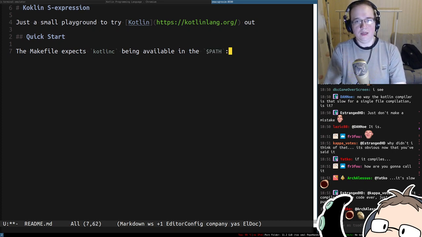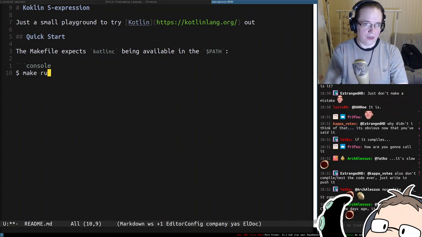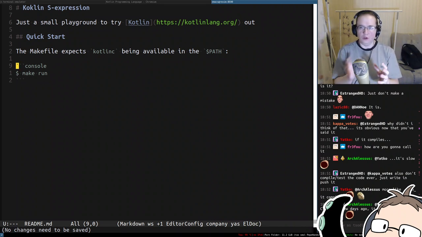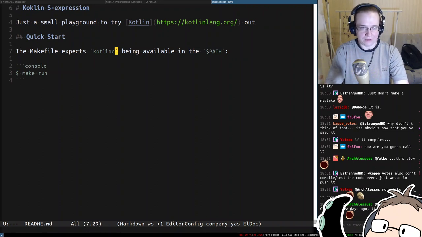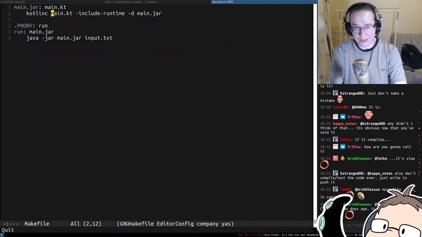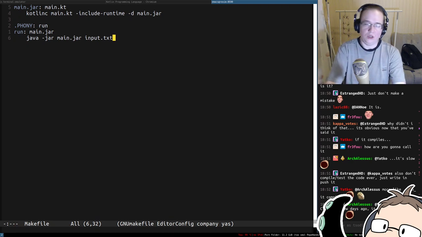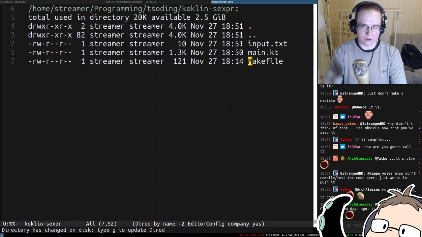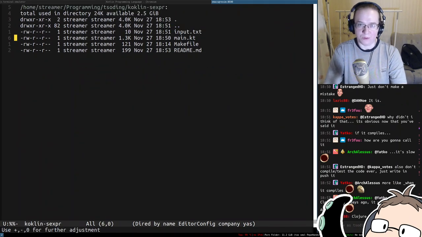in the path. And so essentially what you have to do, you just have to run make run, and that's it, believe it or not. So this is how simple the build is. No Gradle, no dependency or anything. You just have to have kotlinc in your path variable, and you just run make run, and it will automatically compile everything, and it will automatically run everything. So yeah, simple as that. Why software is not developed as simple as this these days, I don't know.